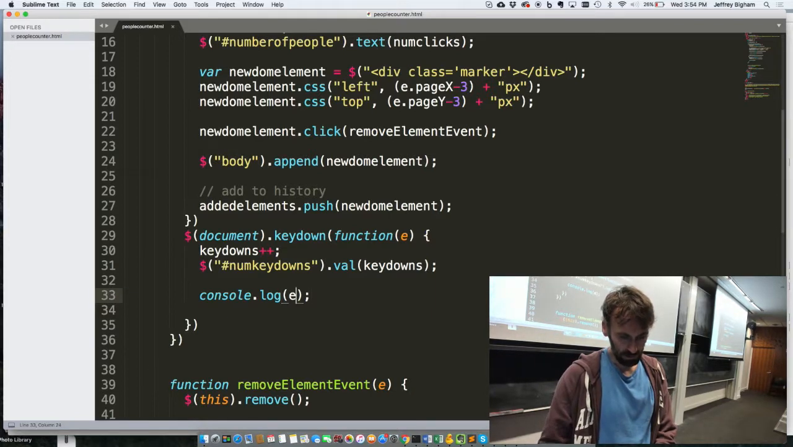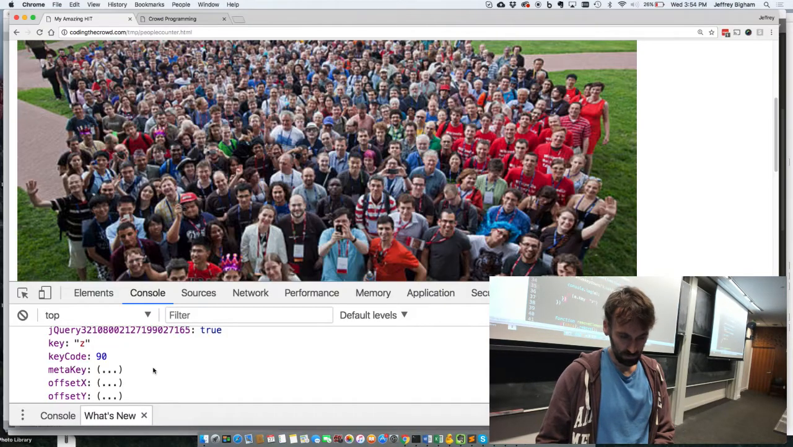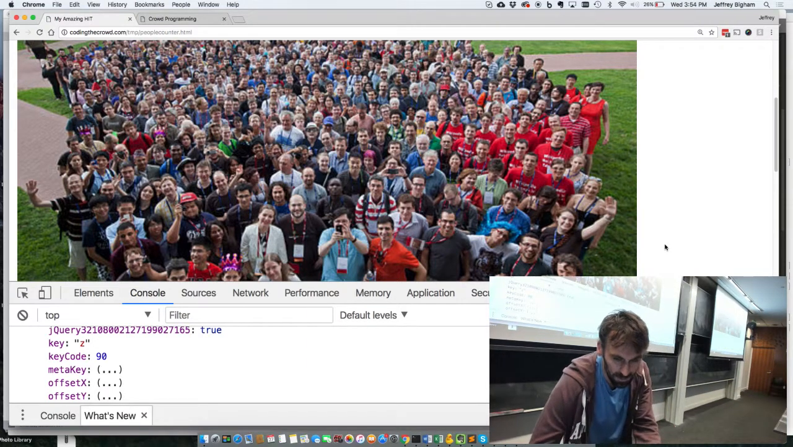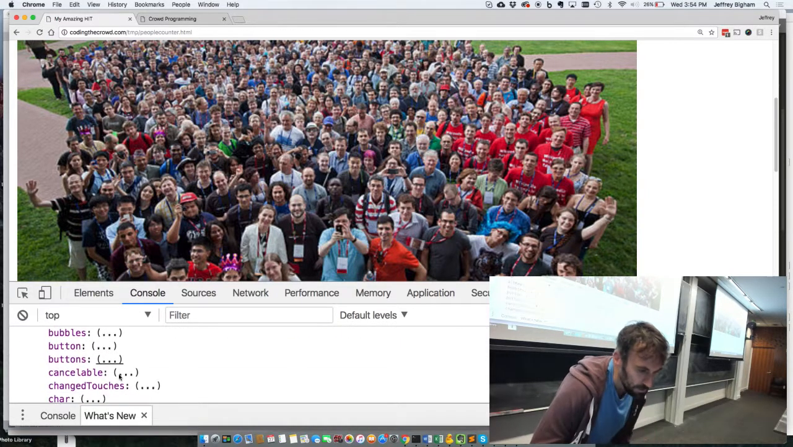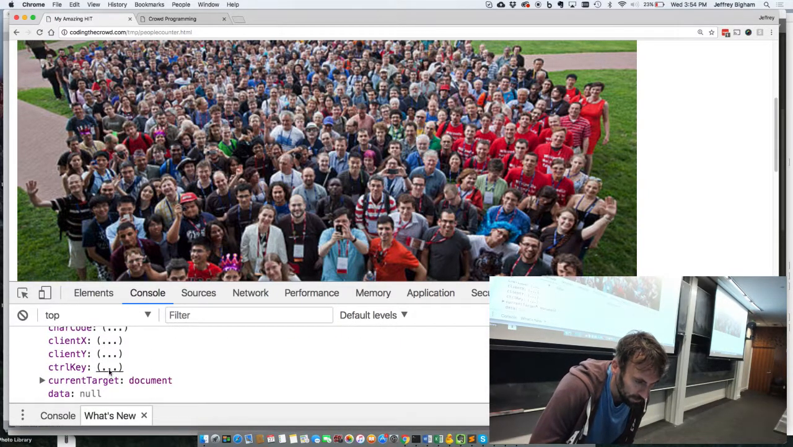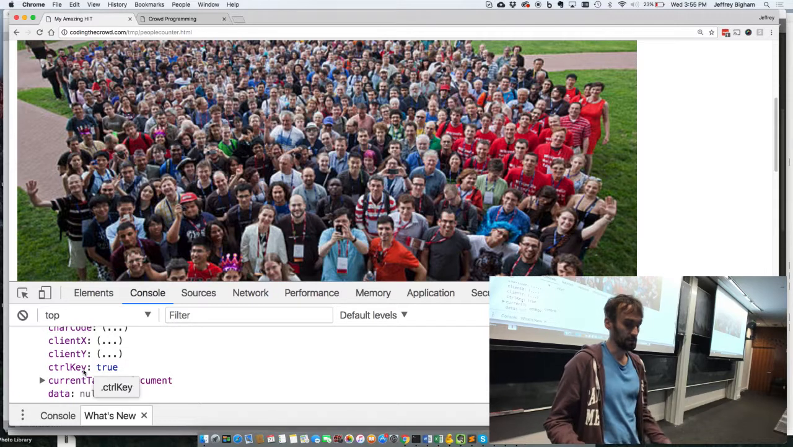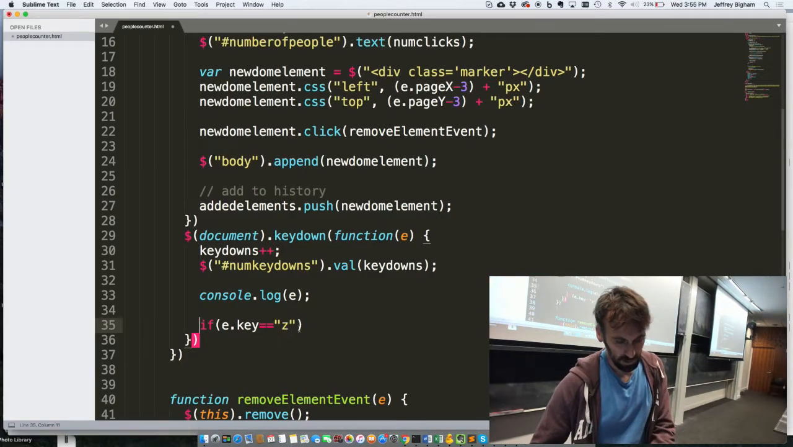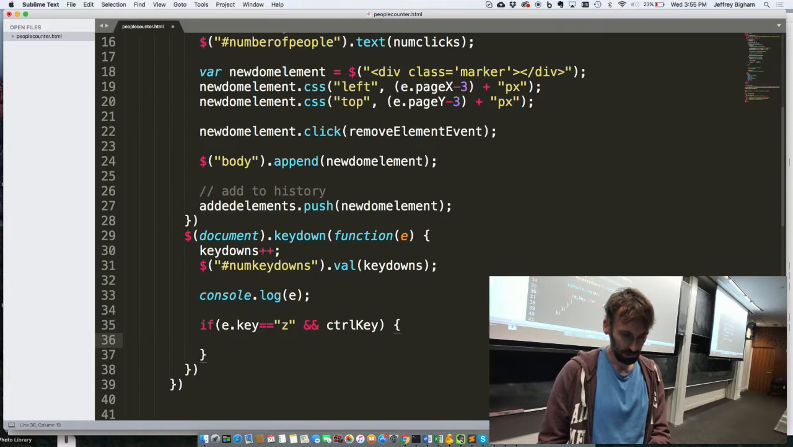Let's do, if e.key equals Z. Actually, let me go back here. I'm going to press it again, but this time I'm going to do Control Z. All right, because there's a control key property, this will let us figure out if the control key is also pressed. So e.key equals Z and e.ctrlKey, because it's a Boolean.